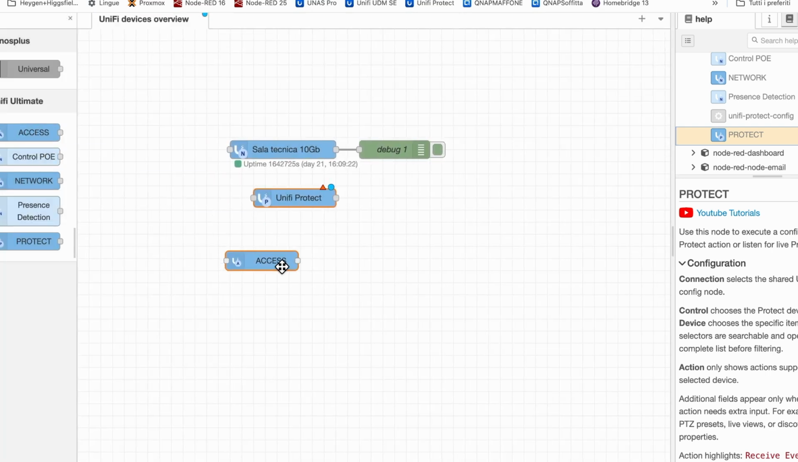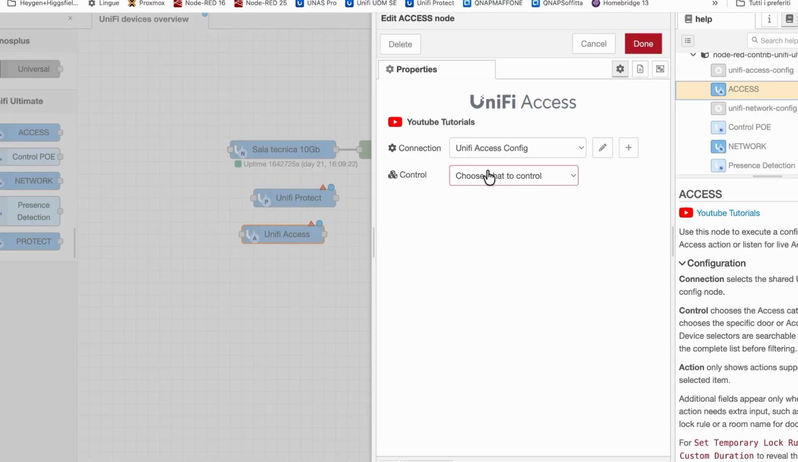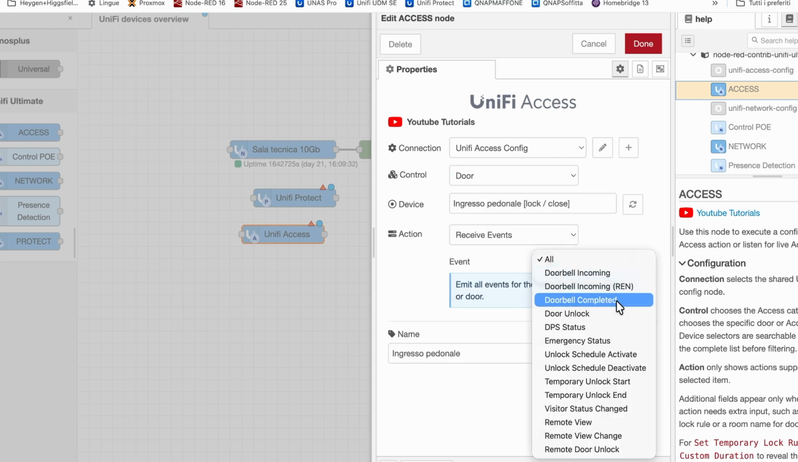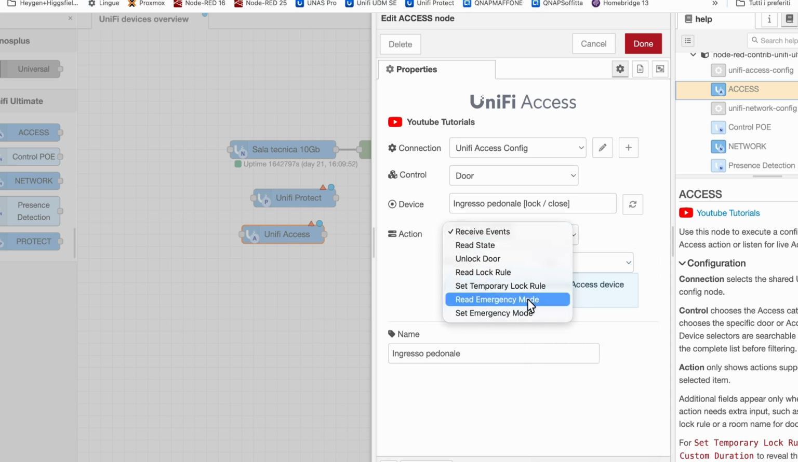Let's move on to the access. Same things. Door, for example. We can read more of the events, the information from the access node, in this case entrance, pedestrian entrance, visitor status, unlock, emergency status, door unlock, etc. We can also set emergency, read emergency, read lock rules, and so on.